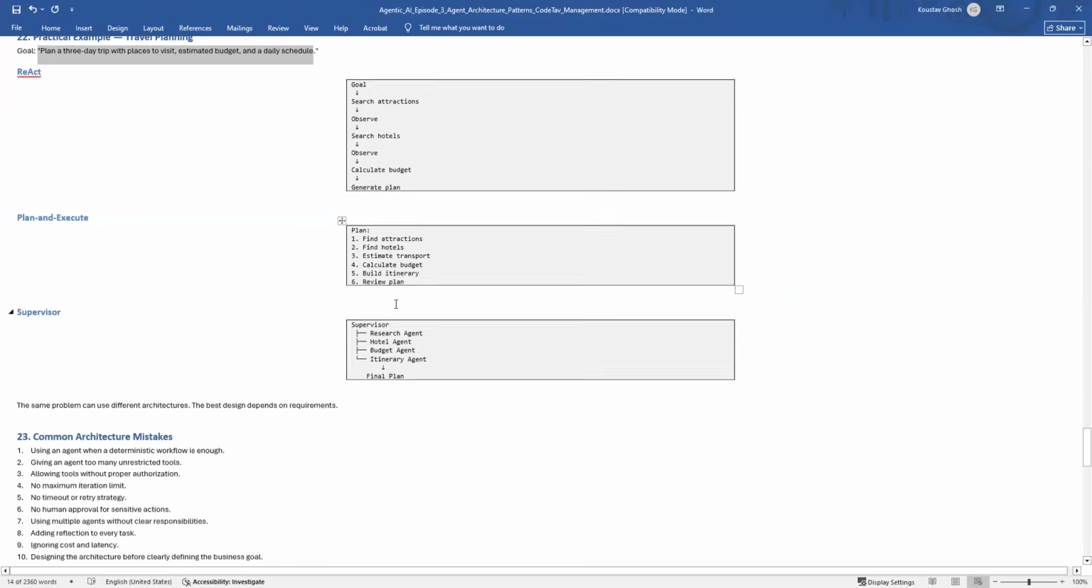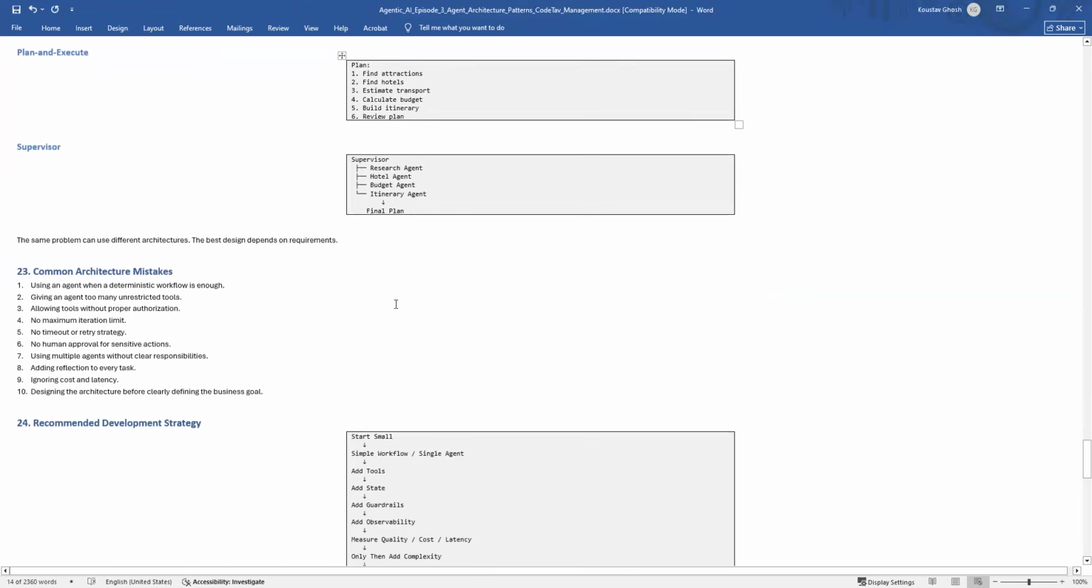Now we will look at common architecture mistakes. Mistake one: using an AI agent when a normal workflow is enough. Mistake two: giving the agent unlimited tools. Then allowing tools without proper authorizations, no maximum iteration limit, no timeout or retry strategy. If we do not have retry strategies or failover mechanisms, then if something fails, the whole process will stop there only.